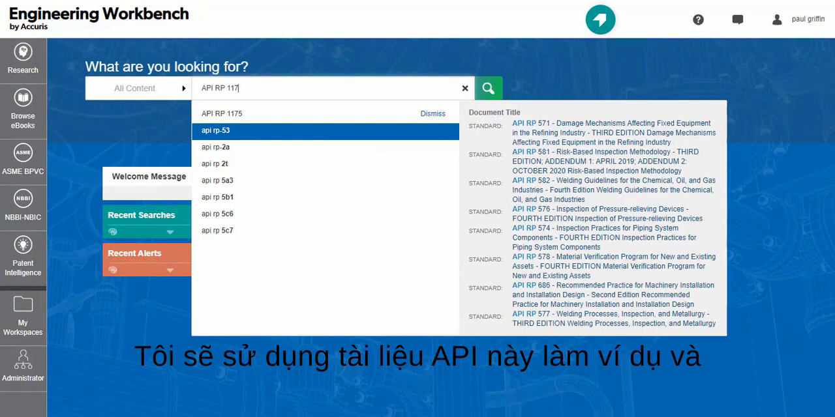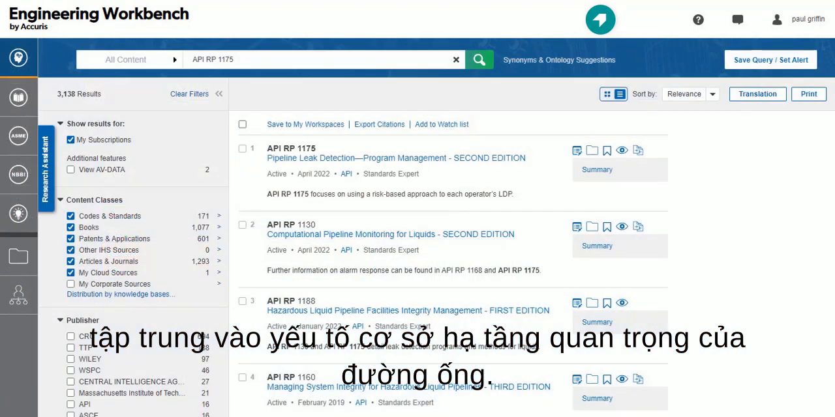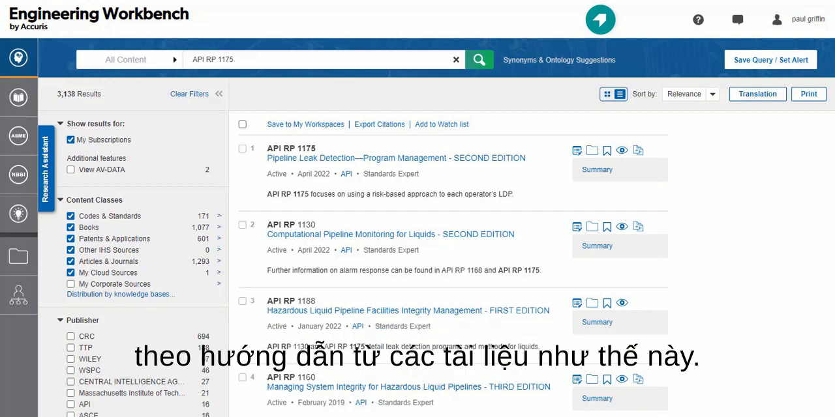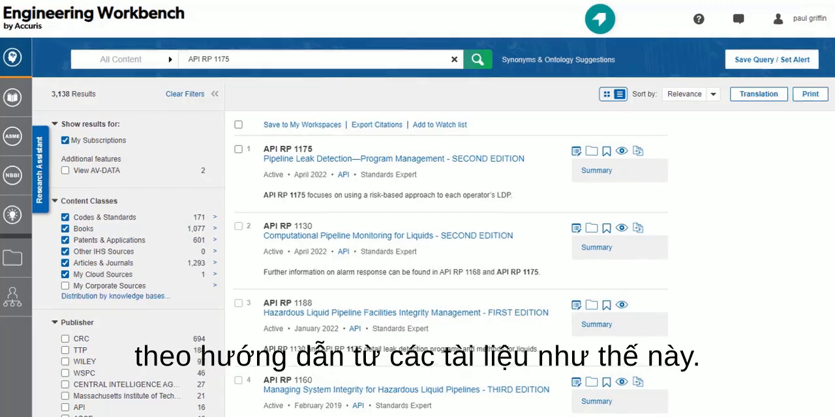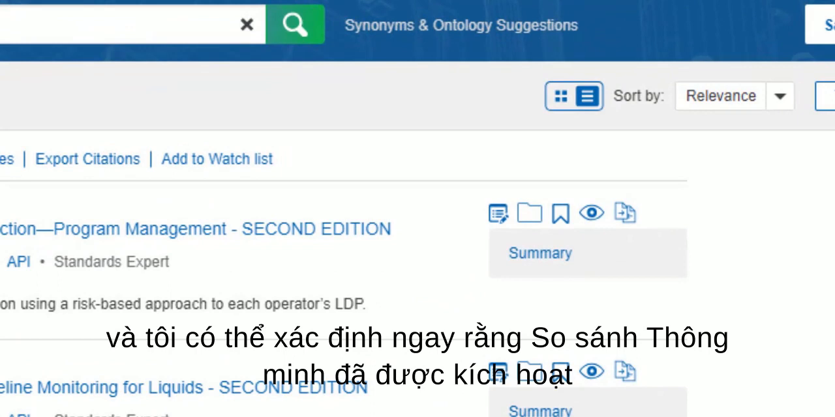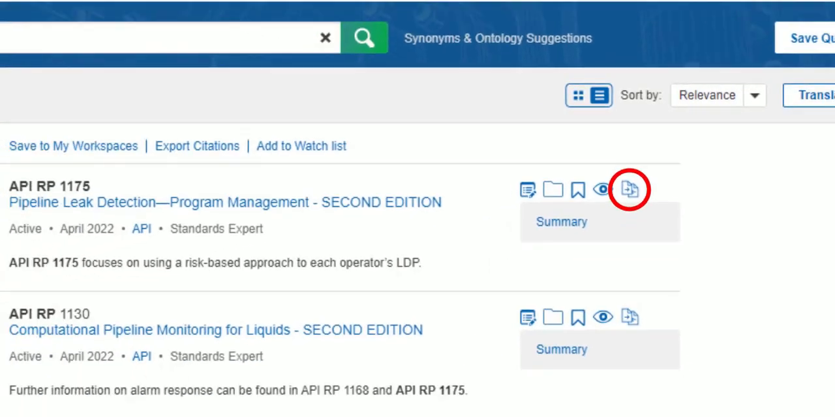I'm going to be using this API document as an example and focus on the critical infrastructure element of pipelines. They need to be regularly inspected, maintained, and repaired using guidance from documents such as this. I have my document here in the search results, and I can immediately identify that Smart Compare is enabled, as we can see the comparison icon to the right.